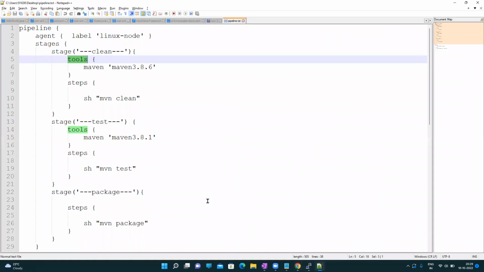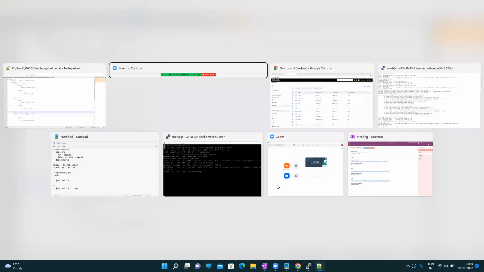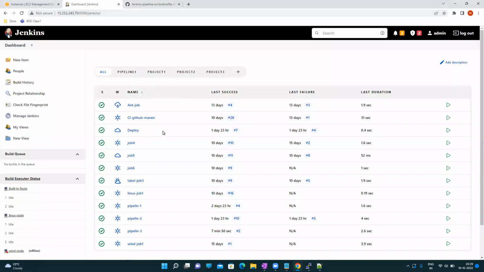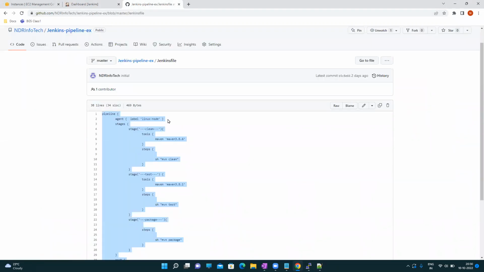So this is our script. Normally this is how we'll maintain the Jenkins file. The name should be Jenkins file, like Docker file. That's what it's supposed to be.